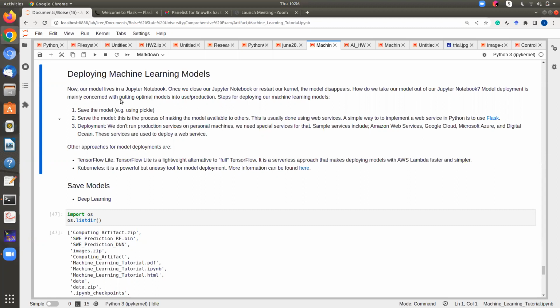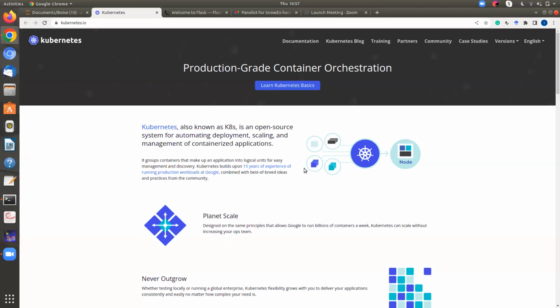Other approaches for model deployment: TensorFlow has what we call TensorFlow Lite, which is a lightweight alternative to the full TensorFlow. It's a serverless approach that makes deploying a model with AWS Lambda faster and easier. So if you have a TensorFlow model, it's easier and faster to deploy it on AWS Lambda using TensorFlow Lite. And then we have the last one, which is complex but powerful. It's called Kubernetes, and you can read more about it. This is where I think a lot of people are going now for their model deployment.